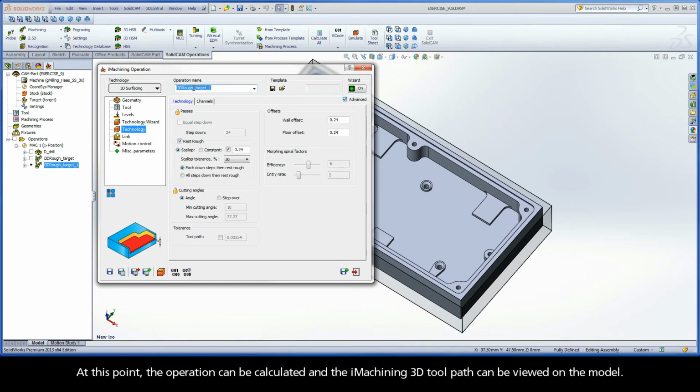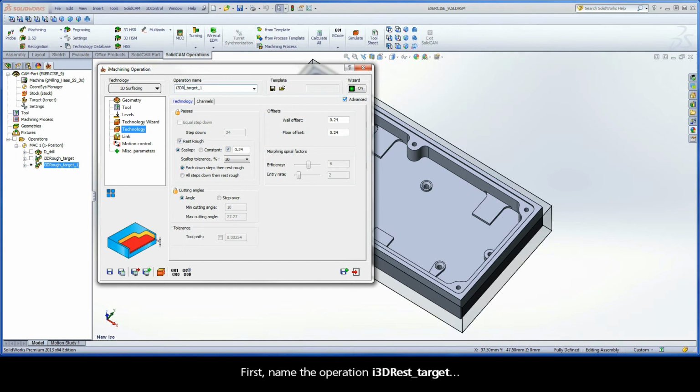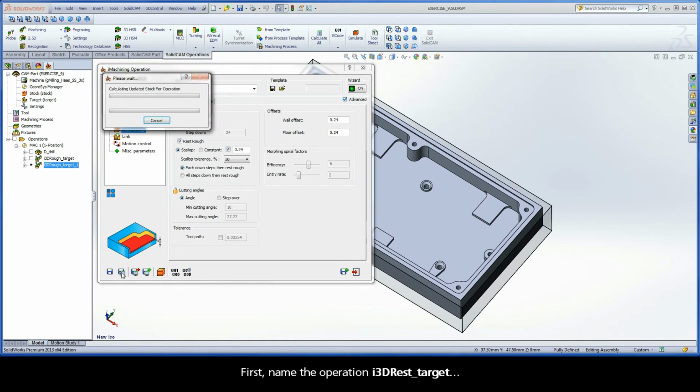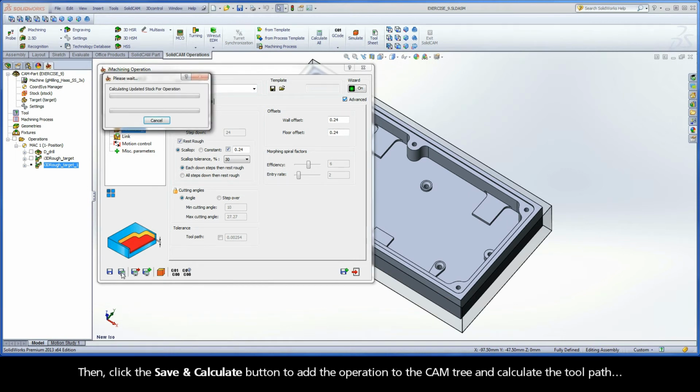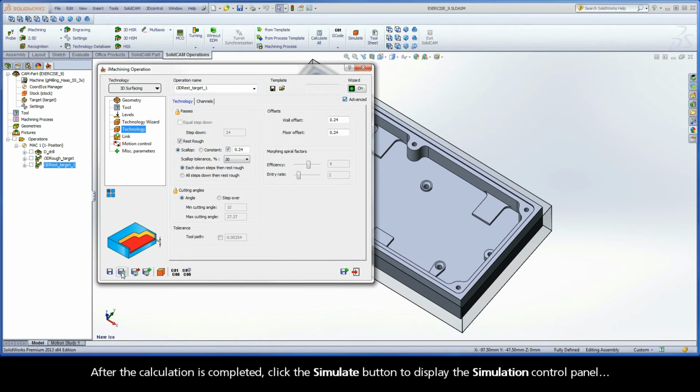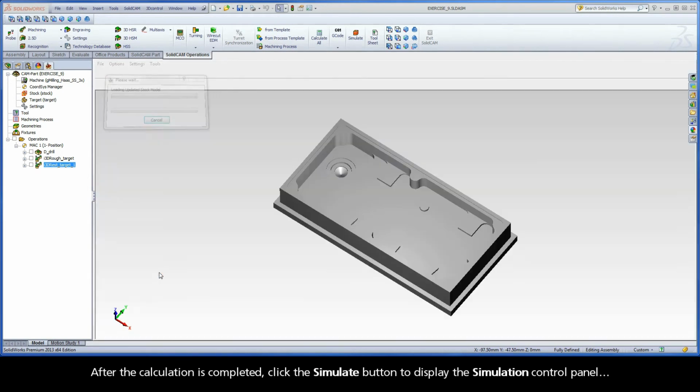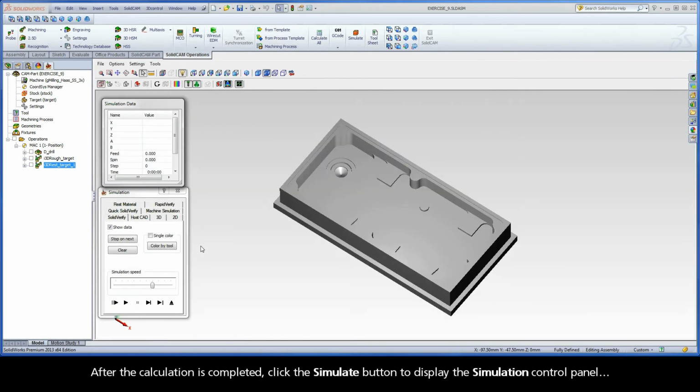At this point, the operation can be calculated, and the iMachining 3D toolpath can be viewed on the model. First, name the operation i3D_rest target. Then, click the Save and Calculate button to add the operation to the CAM tree and calculate the toolpath. After the calculation is completed, click the Simulate button to display the simulation control panel.